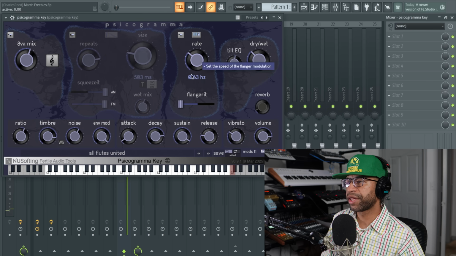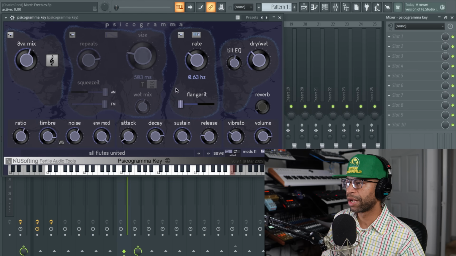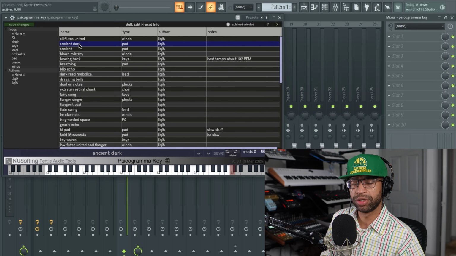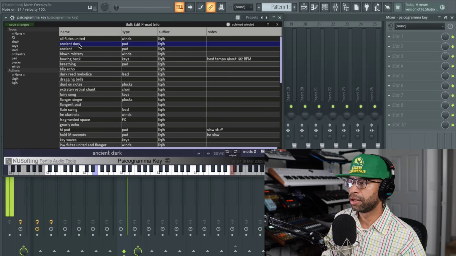That's solid. You got a flanger over here. You got tilt EQ, and then you got reverb, and then some different controls down here like timbre, rubato, and all that other stuff. I'll go ahead and let you guys hear some of the sounds in this thing real quick, because a lot of these sounds are going to sound like that.